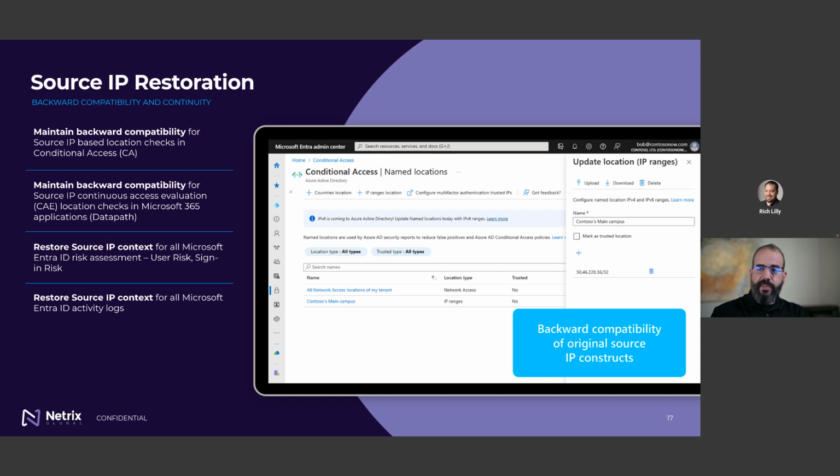Another great feature here in Internet Access is the source IP restoration. When we're doing conditional access, we rely on source IP information to assess our conditional access rules as well as report in our logs. So what SSE does is actually restore the source IP for both the authentication plane as well as the data plane when they're accessing services. We get that backward compatibility of seeing that source IP.